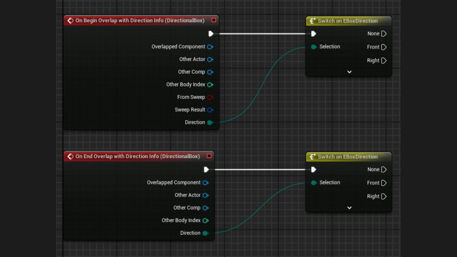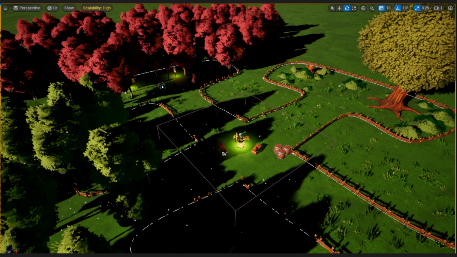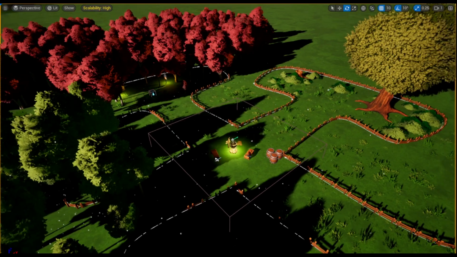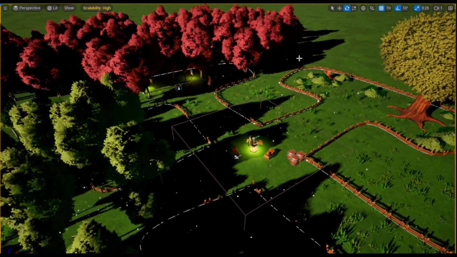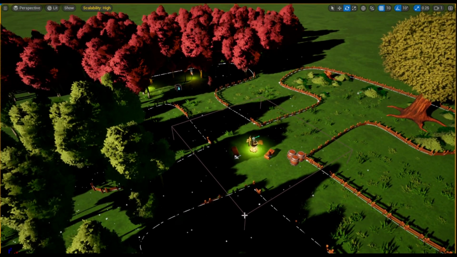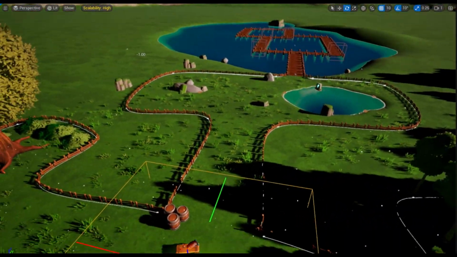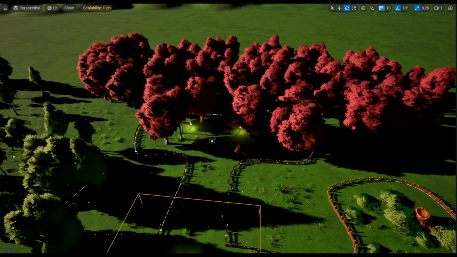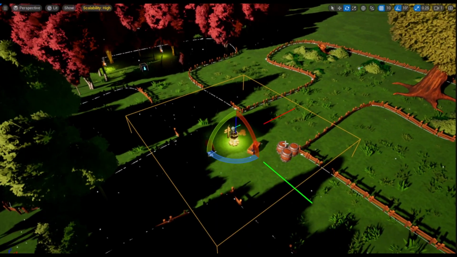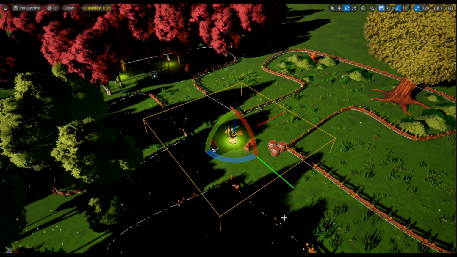This allows us to get the directional information from a blueprint event, or we can bind directly to the delegate. So here I have a demo scene set up that has a few different ways this box can actually be used. First, we're going to look at this one in the middle here. So as you can see, I've got this scene spread into 4 different zones. And what this box is going to control is the post-processing, lighting, and sound of each one of these zones.